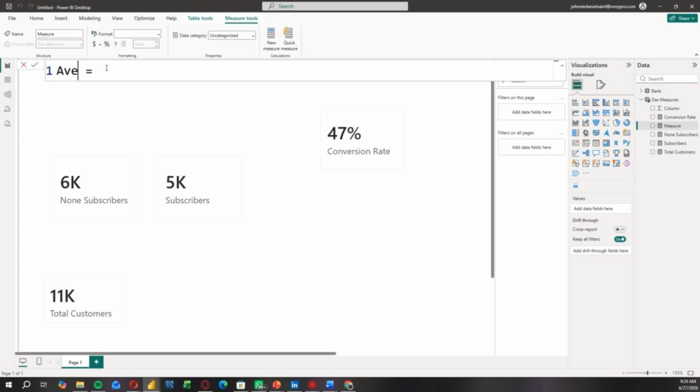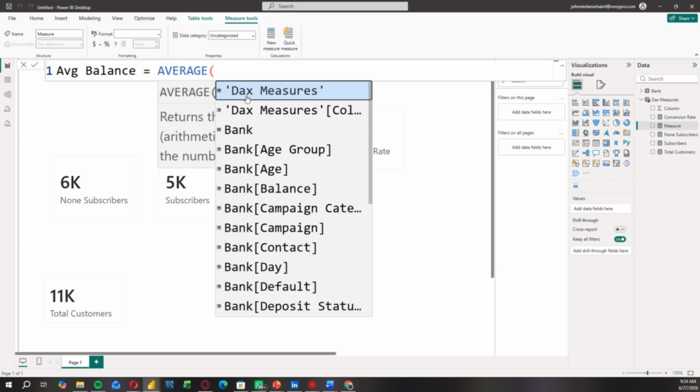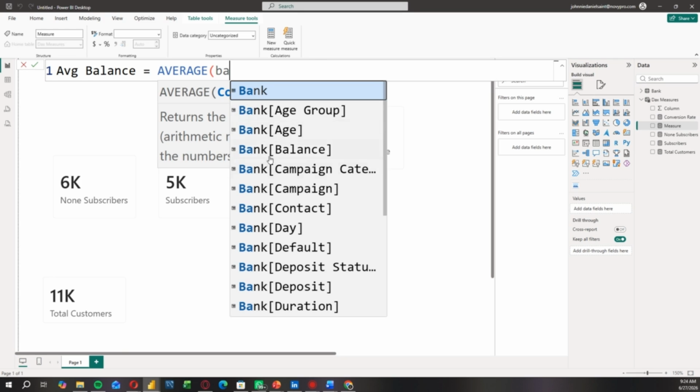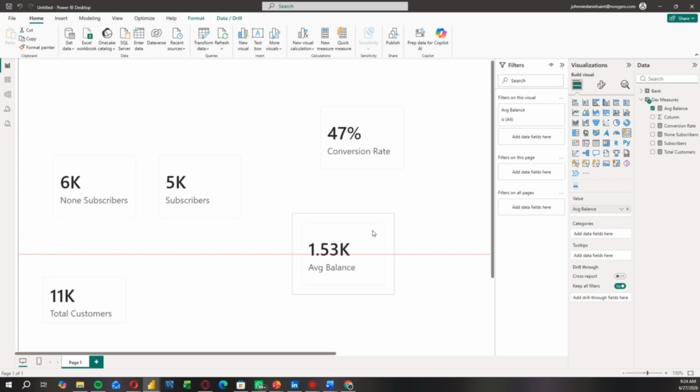Average balance. Average balance. $1.53K.